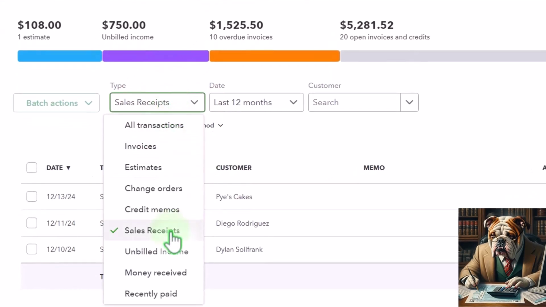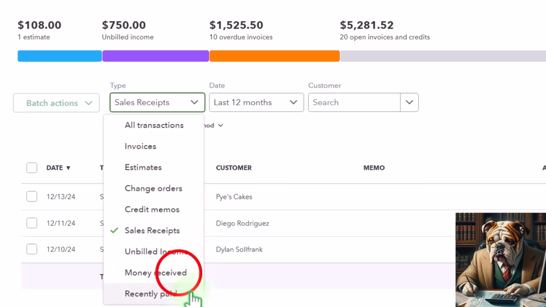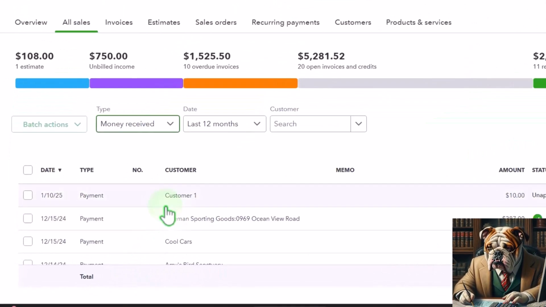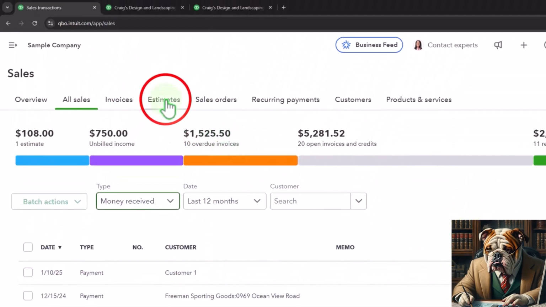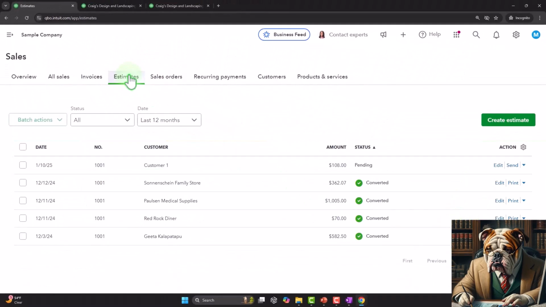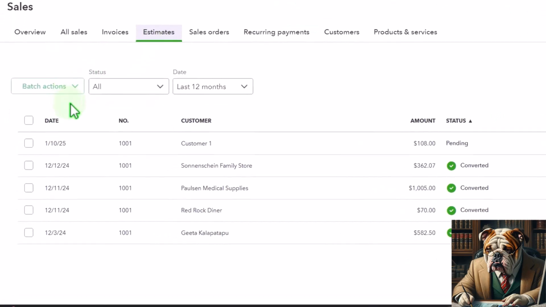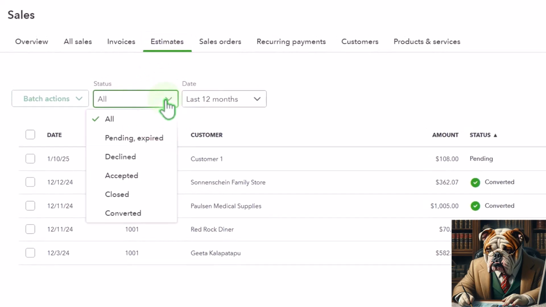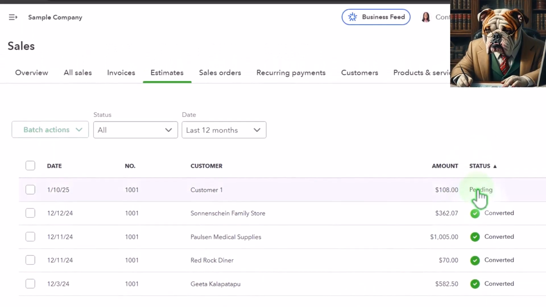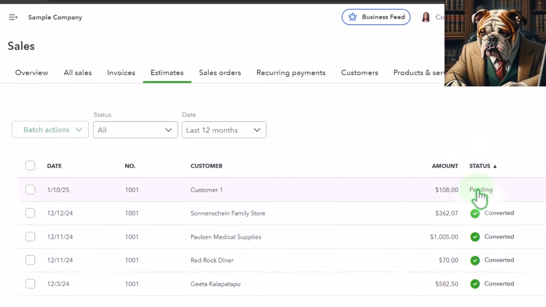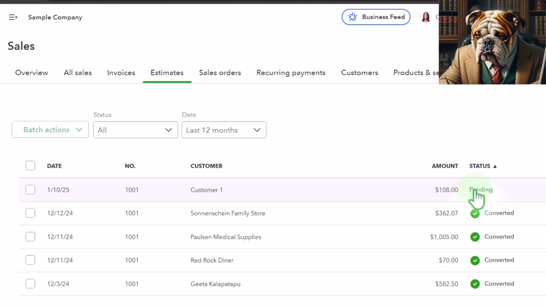So we have the sales receipt. We've got the money received, and there's customer number 1 where we received that $10. We could also go to the estimates here. In the estimates tab, probably the place we would go to sort the estimate, once again we have the status drop down: pending, declined, accepted, and so on. We have our item here, which is labeled as pending by default when we create the estimate.